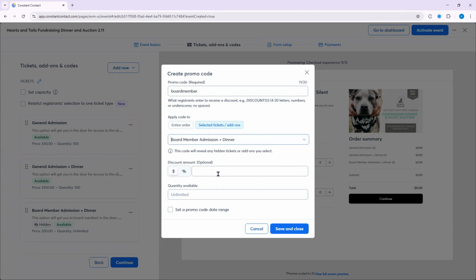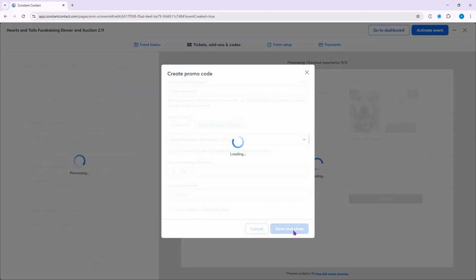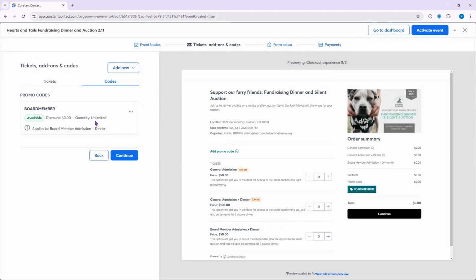Now, we don't need to set a discount amount because we already set it at a lower price. I'm just going to leave it as unlimited quantity. We don't need a date range for this either. But if you wanted like an early bird discount code, you could do that as well. And then we'll save that. So that's all you have to do there is just get that code set up.